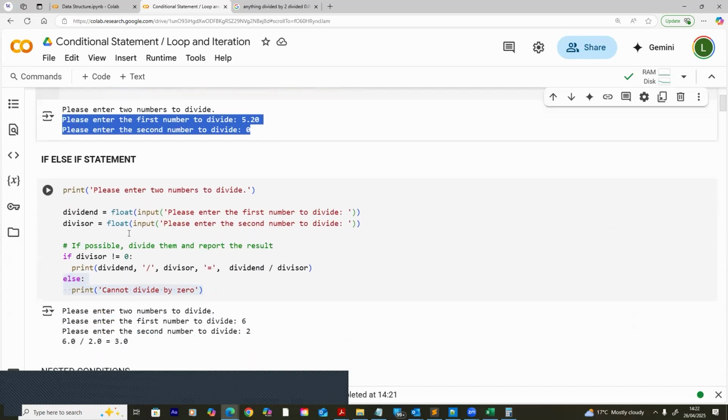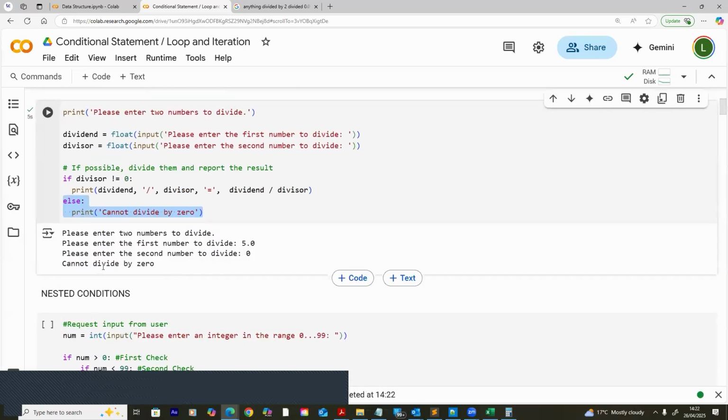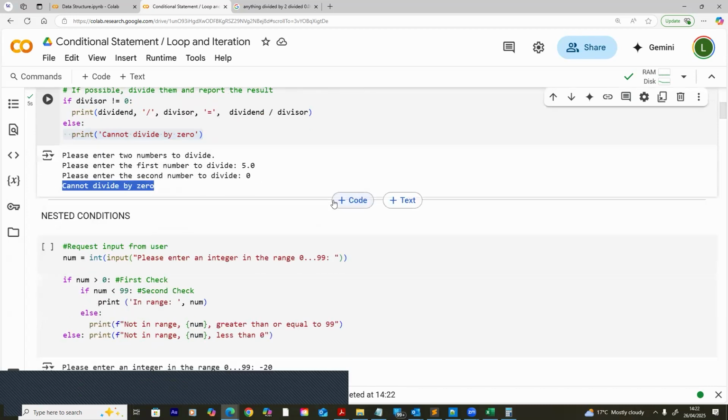And how do we deal with that bug? That is the else statement, to capture it. So let's do that. 5.0 divided by 0. Can you see? It's saying cannot divide by 0. The meaning is that if the divisor is not equal to 0, do this. Else, if it's equal to 0, say cannot divide by 0. In our case, the divisor is what? 0. That means it cannot divide by 0. Is that clear?